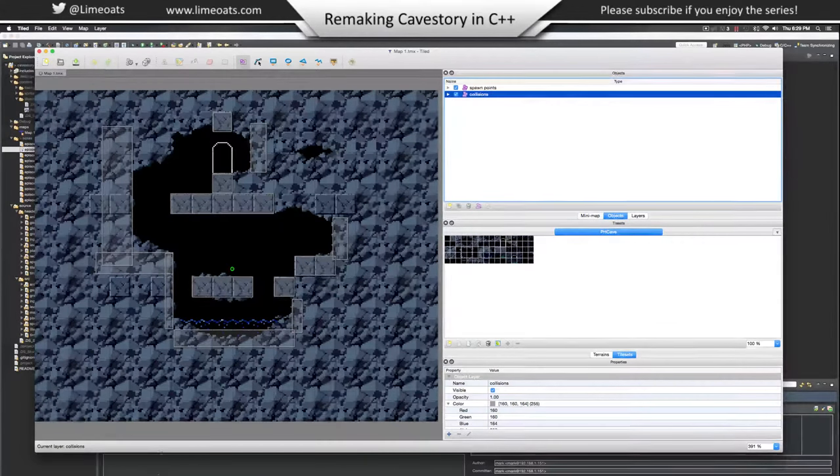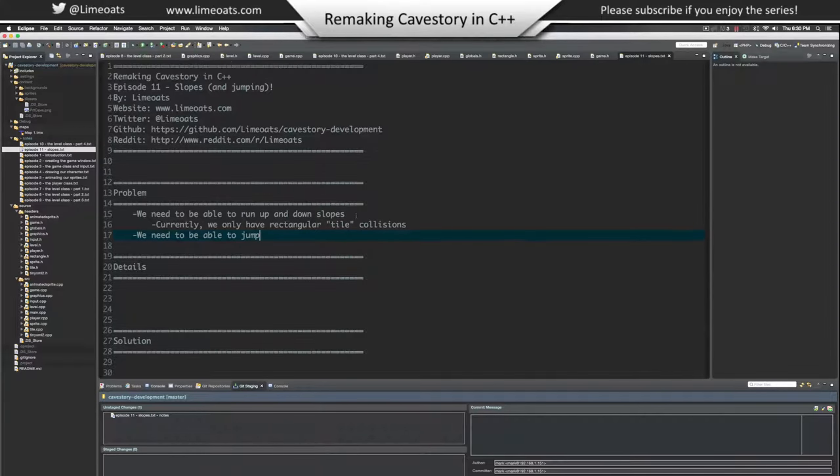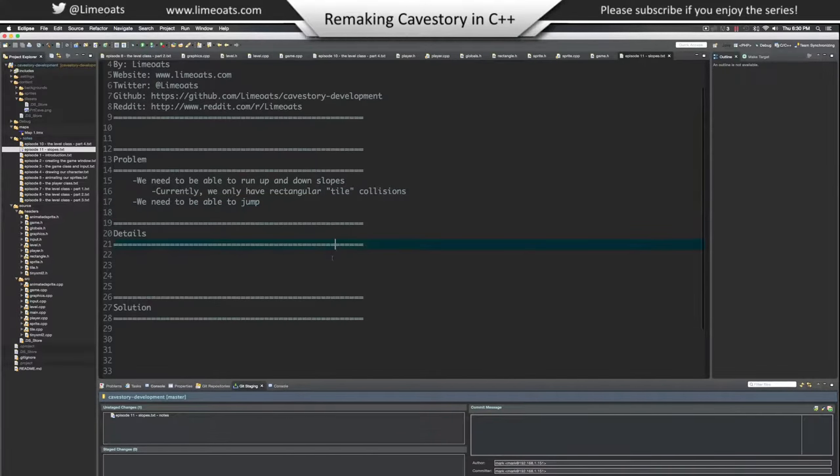Okay, so that's what we need to do. We need to make those work. And also, I guess I'll add this in, we need to be able to jump. I didn't have that in my notes, but we're going to do jumping too, just so we can watch everything work nicely. A couple details.